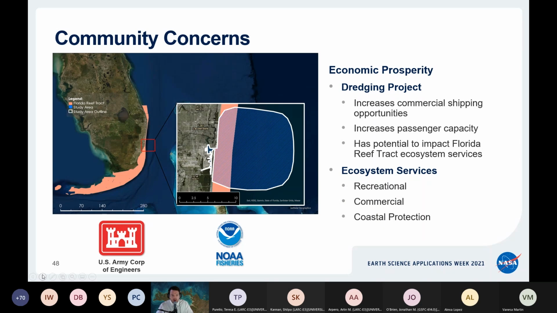Our research partners for this project, the U.S. Army Corps of Engineers and the National Oceanic and Atmospheric Administration's National Marine Fisheries Service, are interested in establishing historical baseline parameters to address concerns regarding the potential impacts of dredging on the reef's health, while also balancing the area's economic prosperity.